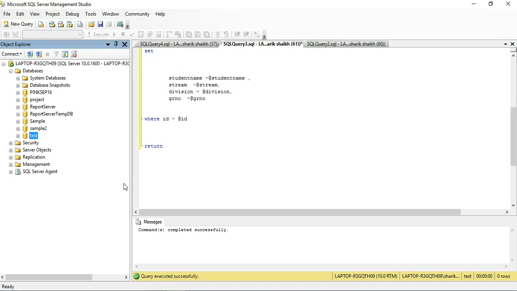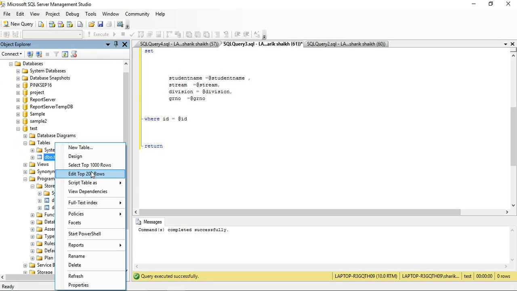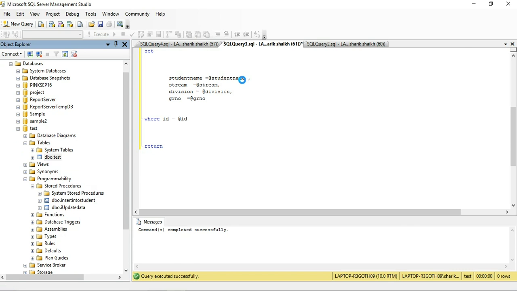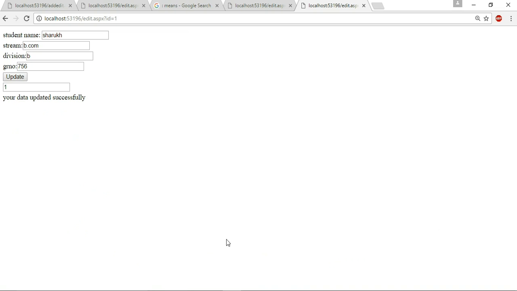Now I go to SQL Server Management Studio, explore the test table, right click on it and go to edit top 200 rows. See, our data is updated successfully. Sharik became Shahrukh, BCom, B, 756. Okay, it's working properly.